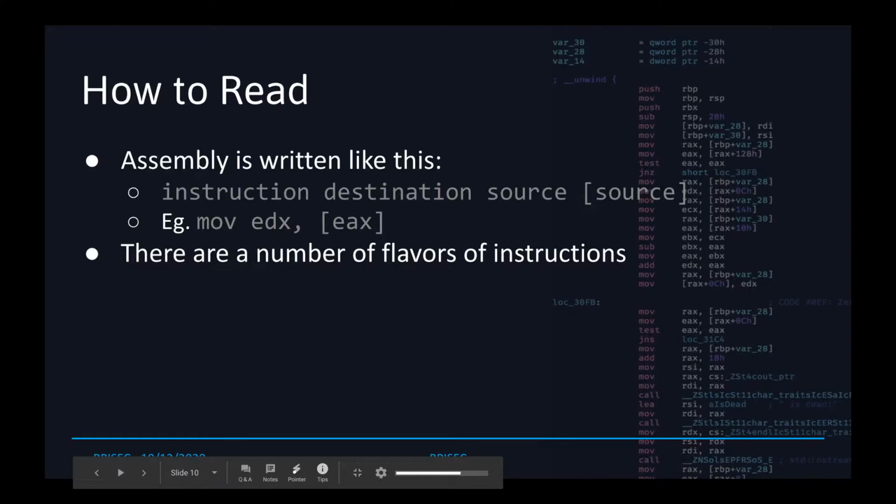So in Intel's syntax, you have that instruction, which might be something like a move, or it might be something like an add. And then you have the destination register followed by the source register. So for example, if you have a move instruction, and you're trying to move something from the location pointed to by EAX into EDX, that's what it would look like. You would have move, destination, source.